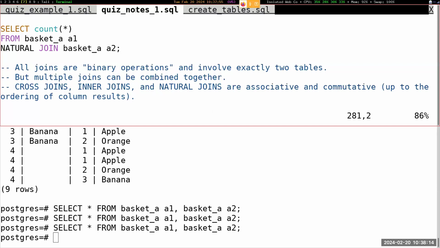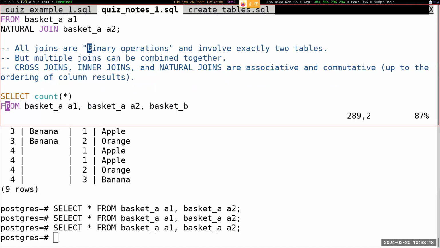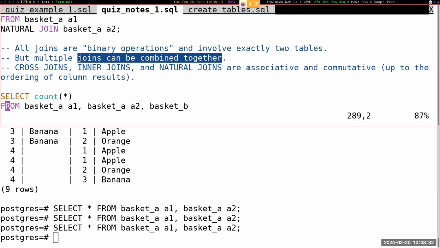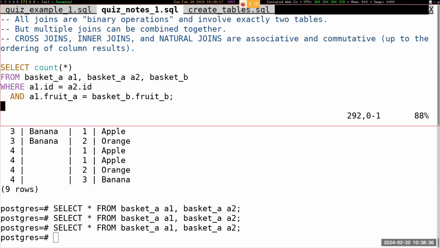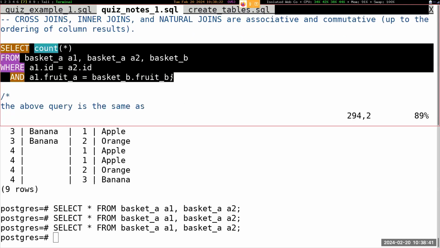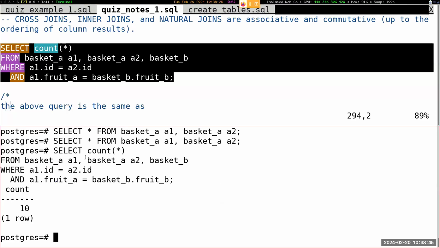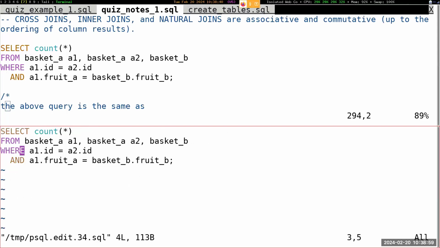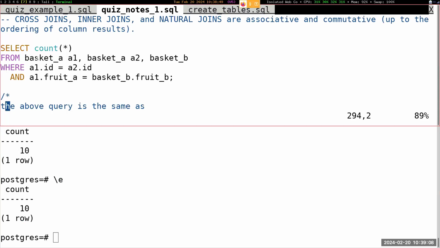Okay, last thing in the quiz notes one right here is this section about binary operations: joins are in fact binary operations. And so they always involve exactly two tables, but you can combine multiple joins together. And these cross joins, inner joins, natural joins are all associative and commutative, again, up to the ordering of the tables. So things like this query right here, I'll go ahead and copy and paste this down here and hit enter. It has a count star inside of it, so we're not seeing the column names up here. But if I reorder anything inside of these tables right here, we're guaranteed to get the exact same results. So backslash E, go ahead and select that and copy it over to right here, and we get the exact same results. As long as you're not mixing join types, the order of cross joins, inner joins, natural joins is associative and commutative.